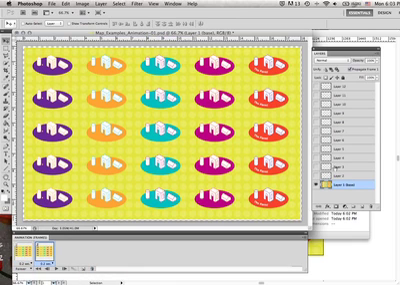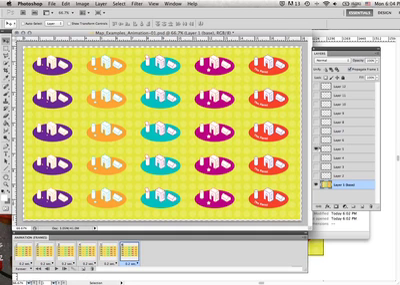I'm going to add a new frame, and I'm going to add, reveal layer 2. Now this time when I add frame 3, instead of leaving frame 2 up, I'm going to hide it and show layer 3. With layer 4, I'm going to hide layer 3 and show layer 4. And I'll just do that all the way across.